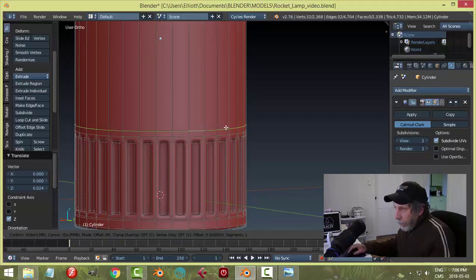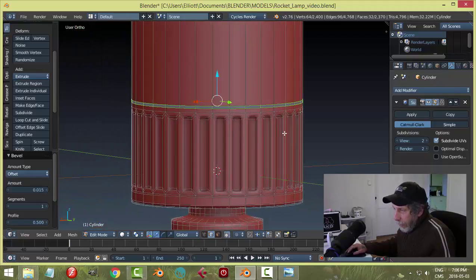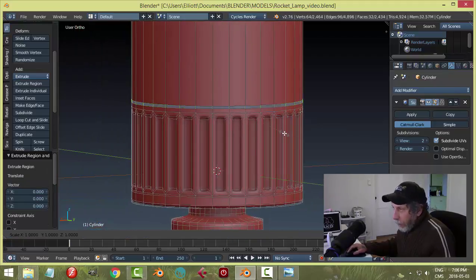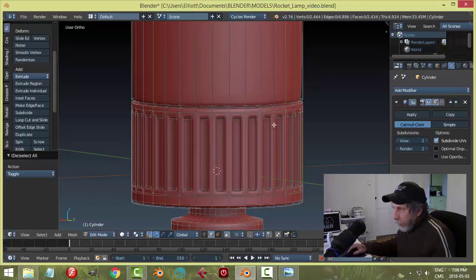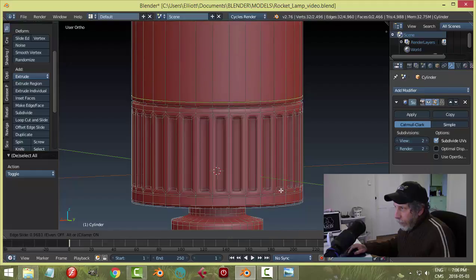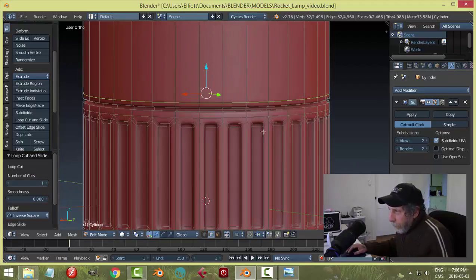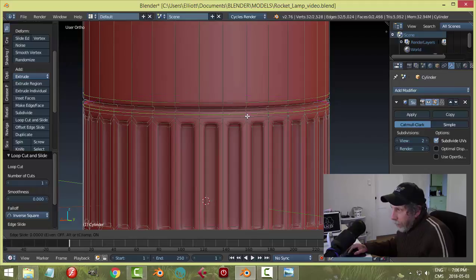I'll go Control B and pull back on that from the center and get a bit of a blue area like that. And I'm going to hit E to extrude, and I'm going to hit S for scale, and I'm going to pull in. That. And then another edge loop to tighten that up. Another edge loop in here.